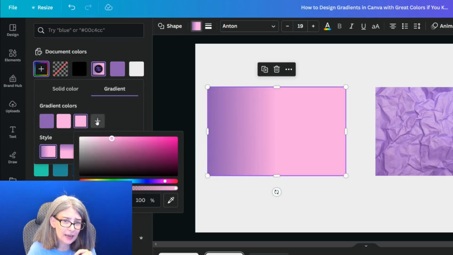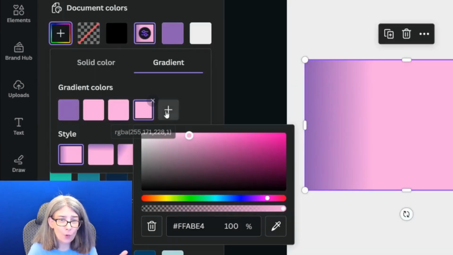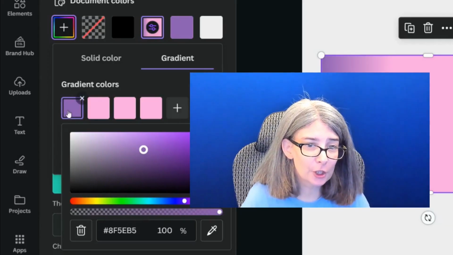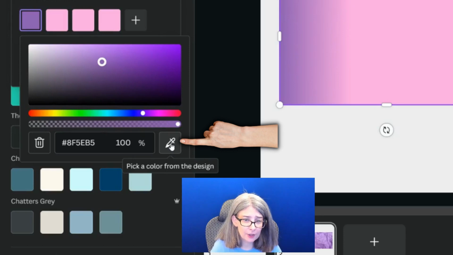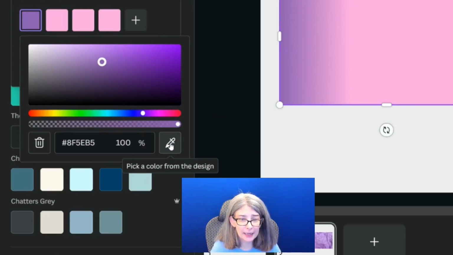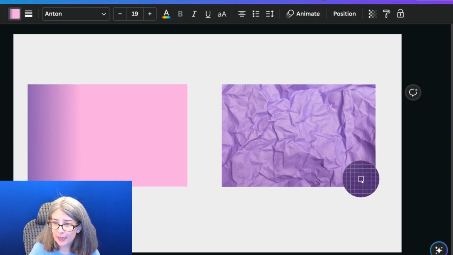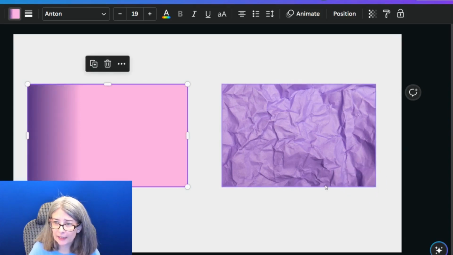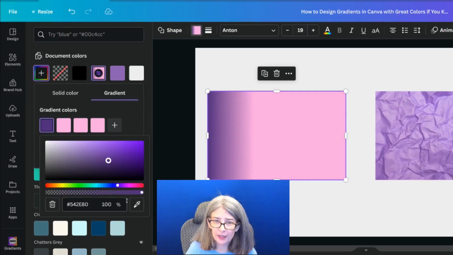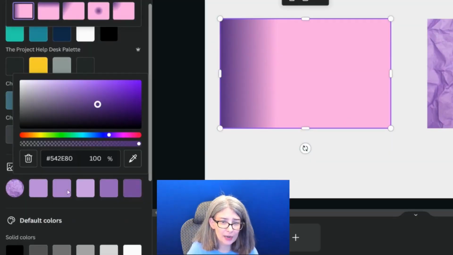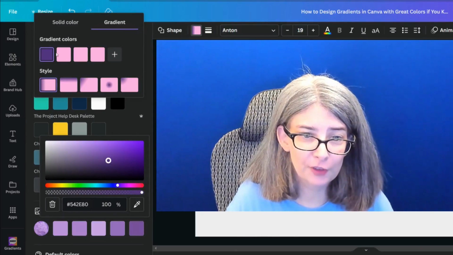Click the plus sign maybe 4 times. I might need to remove one of those, and if I do, it's not a big deal. Go to the first color, and down here there's a pick a color from the design, and it is an eyedropper. And so I'm going to go and find the darkest color I can within that image, and there it is. Now, the other thing I could do is scroll down and use these colors. These are photo colors from that.